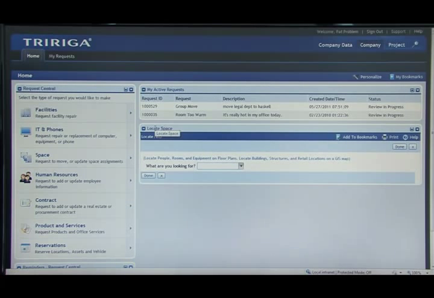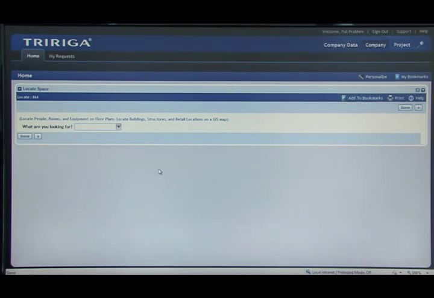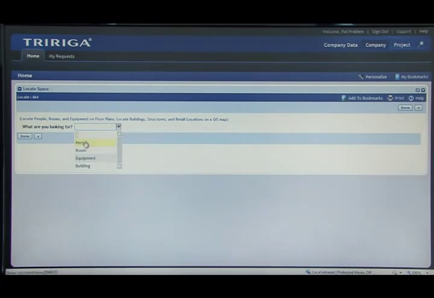For example, this locate space. Let me explode this here for you and showcase our locating capabilities. As an employee of the company, I may want to look for something. I may want to look for an employee that I'm meeting with, or a room I'm going to, a conference room. I may be looking for a piece of equipment. Where are the copiers on the floor? Or where's a particular building? I'm flying into town. I've never been to that site.